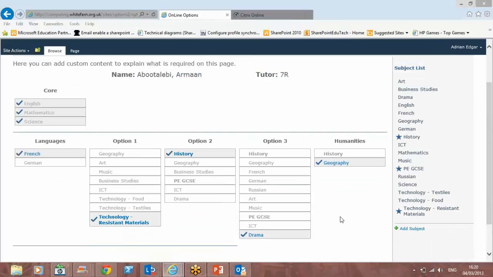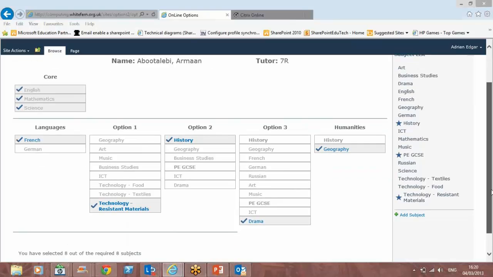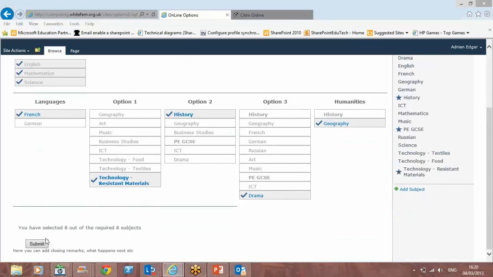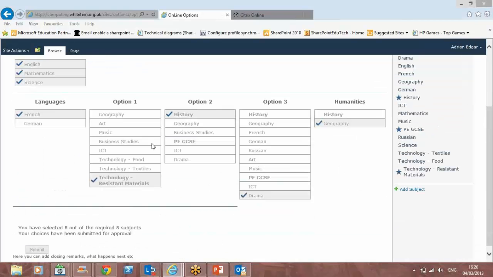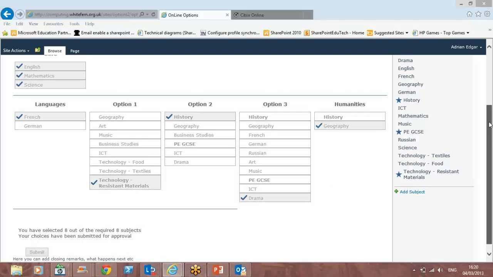Simple as that. Now, because as the administrator I've defined how many subjects I'm required, it's kept a count here at the bottom of how many subjects, and now that I've chosen 8 out of 8, it allows me to submit those courses. So now you'll notice it's telling me that the choices have been submitted for approval, and this particular page for the student is locked.